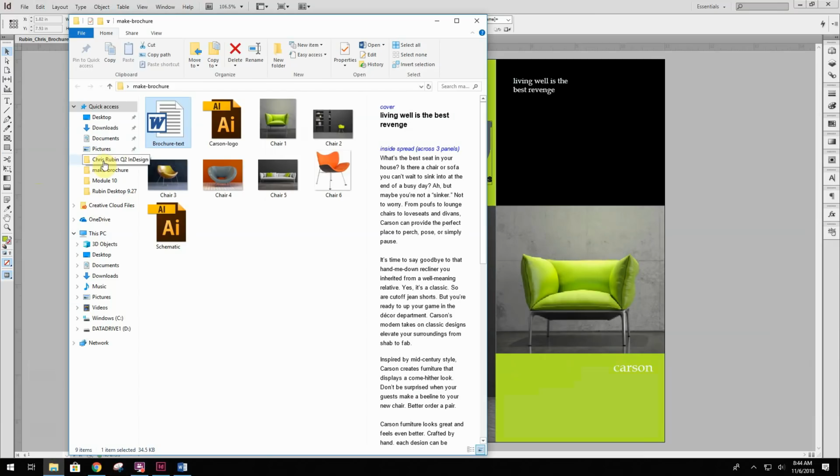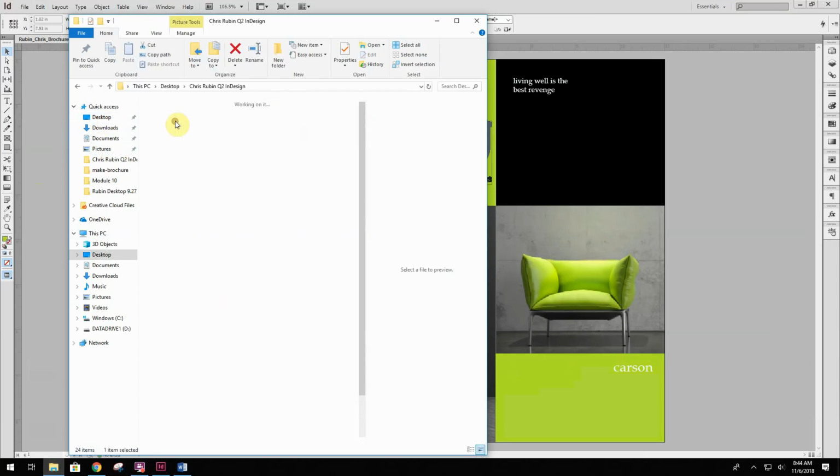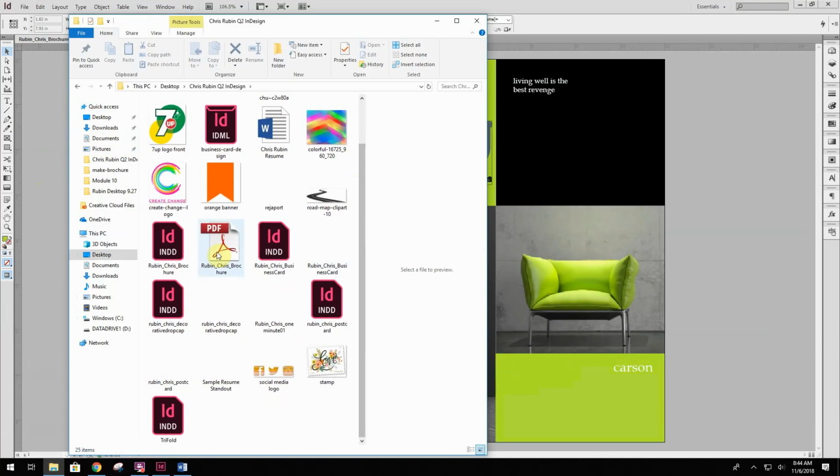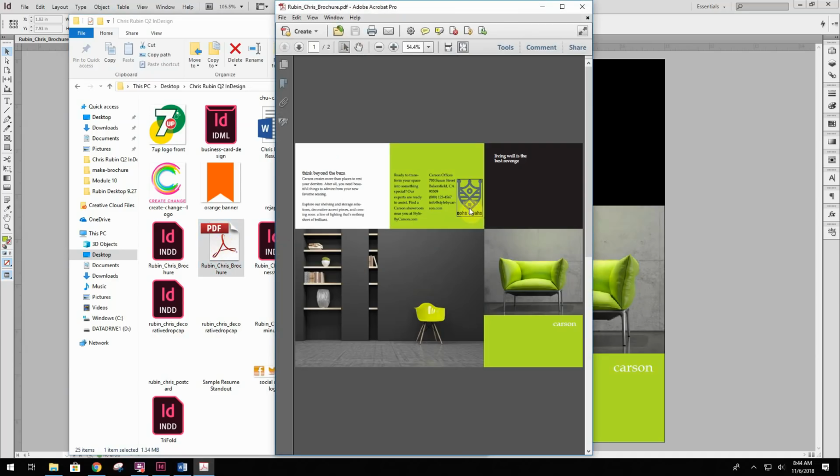And if I go to my Chris Rubin Q2 InDesign folder, I'm just going to go ahead, here it is, Rubin Chris brochure. I can open it up, and it looks pretty nice.